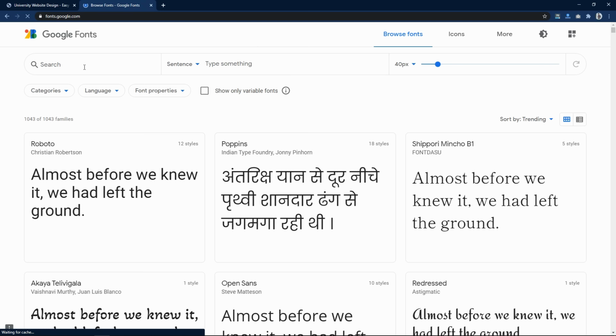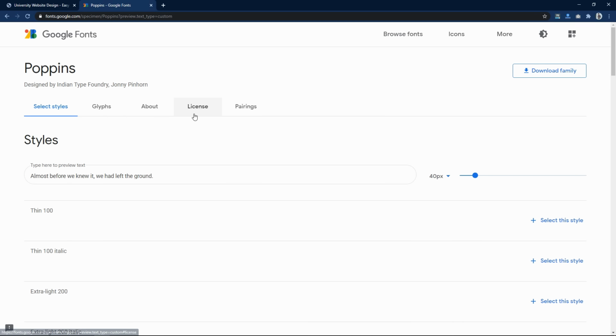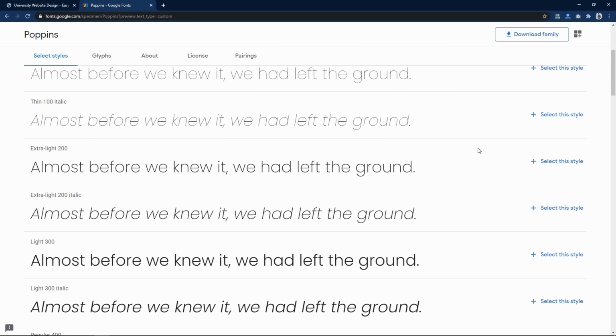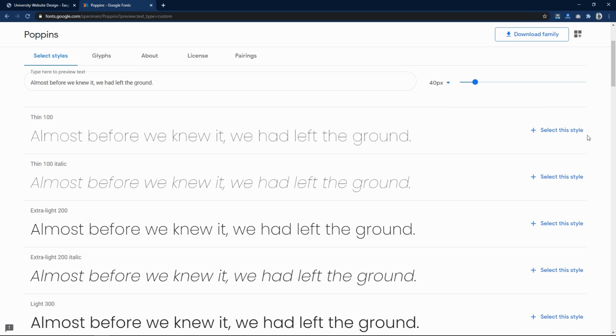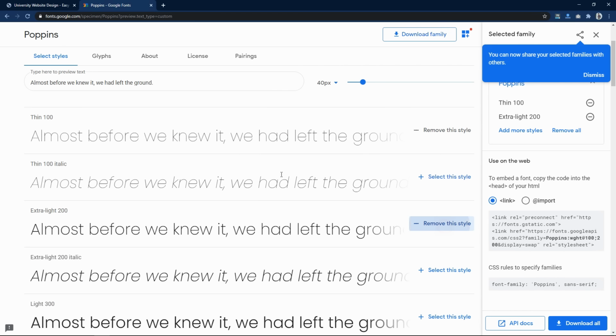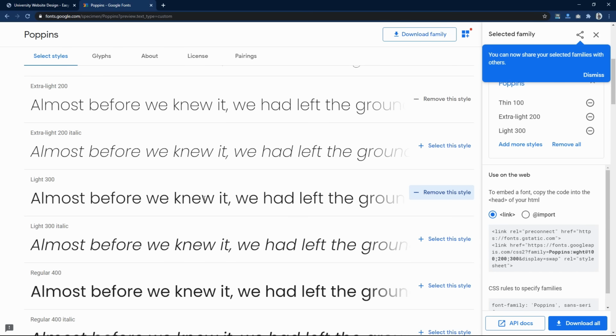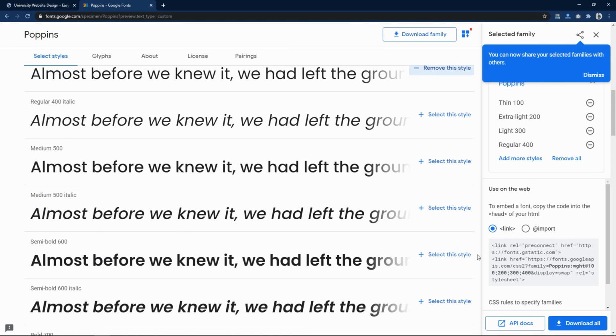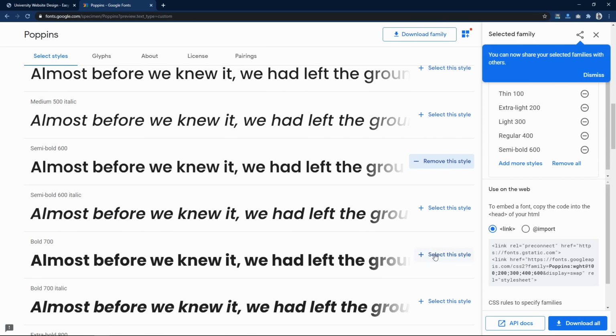fonts.google.com. Here you can search the font by their name and I will go with this one, Poppins. Let's click on this one. And here you have to select which font you want to use. I mean, you can add the extra light, light, bold, regular, like that. So just click on these plus icons. I will add thin, this light and regular. Then I will add this semi-bold and bold.